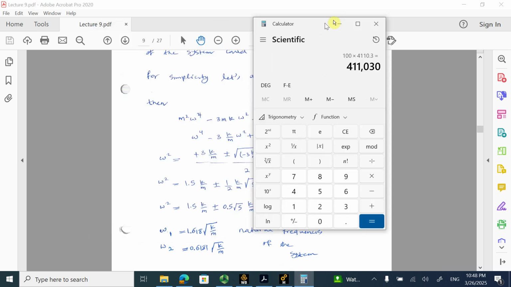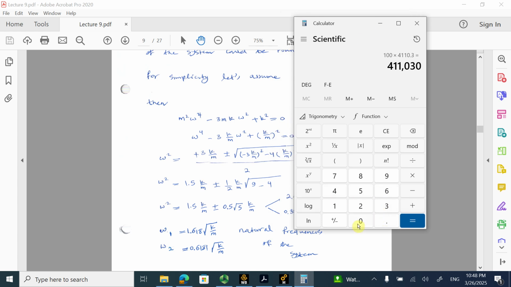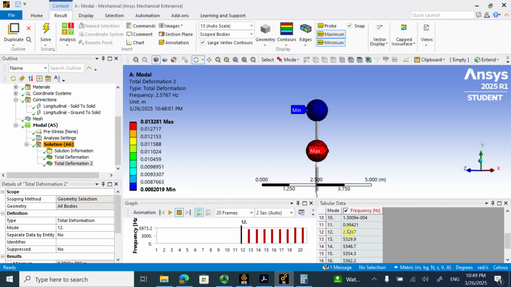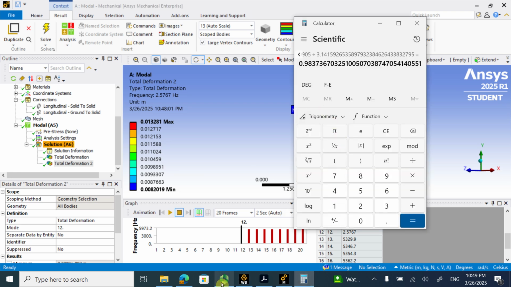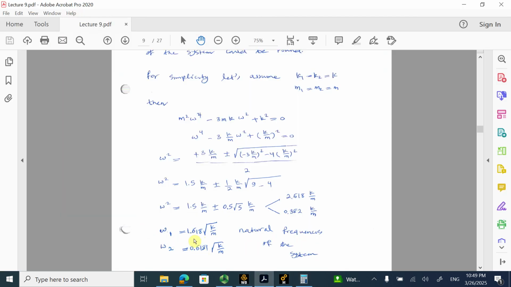But what you see in ANSYS is hertz. So let's find the first one, this guy, 6.181. This is radian per second, so divided by 2, divided by pi. So the first natural frequency of this system is going to be 0.9837. So how much was here? 0.98421. If you refine the mesh, it's going to get closer. And the second one from here is 1.6.